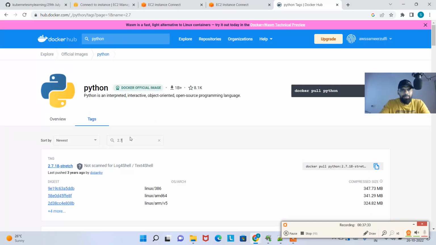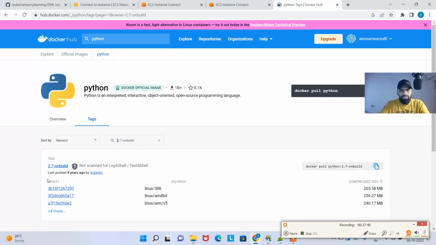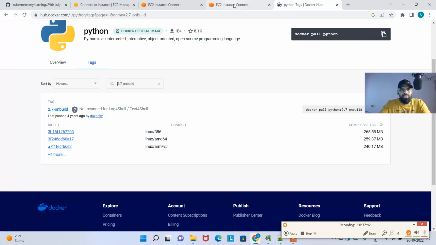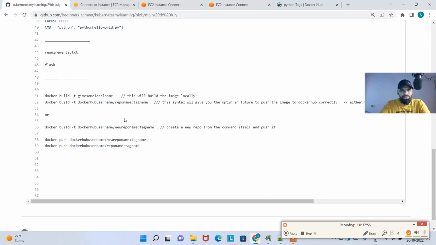Let me search like this. See, 2.7-onbuild. So we are taking this as a base image, then exposing 8080 and CMD to execute this command. So what is the command you have to run now? The command you need to run is docker build -t and then give some local name. This will build the image locally. So let's do that.